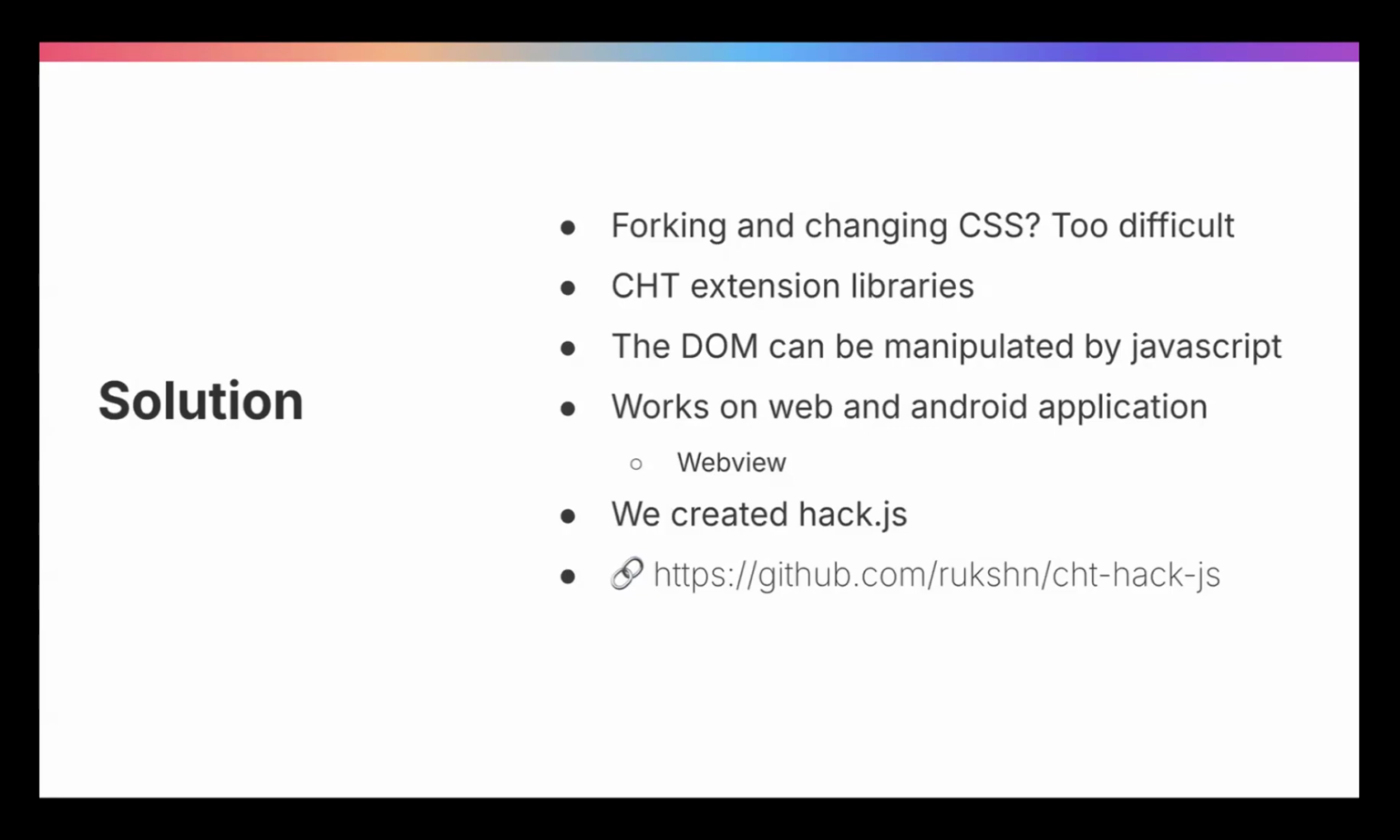So we created a small CHT extension library and we named it Hack.js, because basically what we were doing was hacking the user interface, not in a bad way, but in a good way. So the code is available for anyone to use, and I will briefly show how we did it. Next slide.